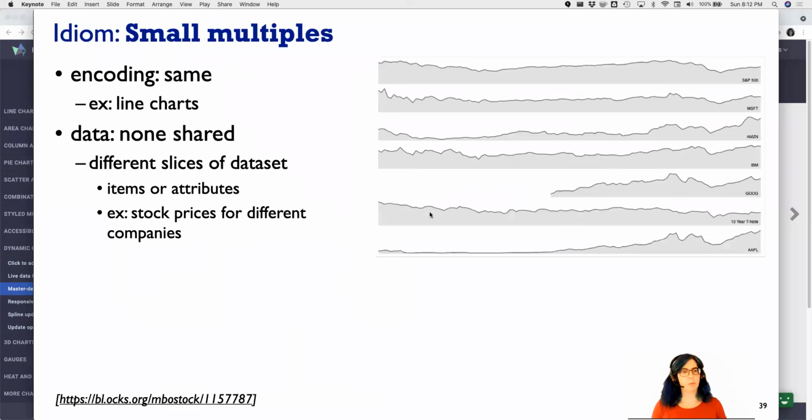All right, what about small multiples? So small multiples is another one of our idioms. And the idea is that we're definitely using identical visual encodings. Here's an example with line charts of company stocks. And the key idea is that the data is not shared between the views. It's different slices of a data set, right?